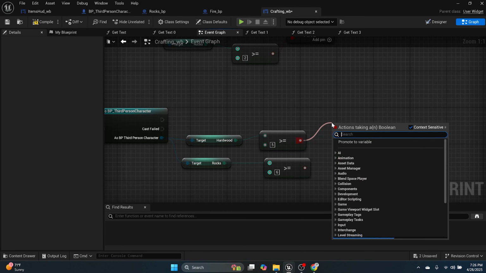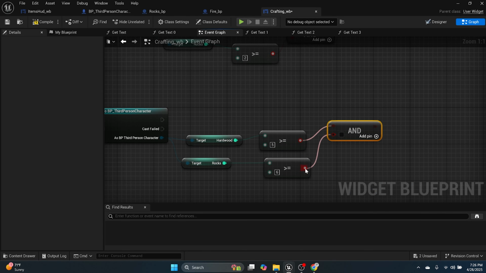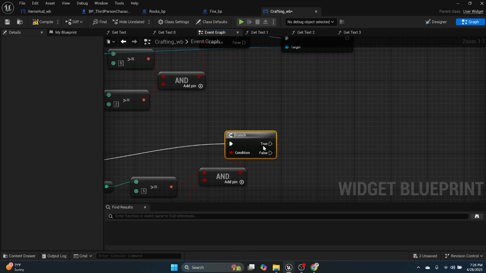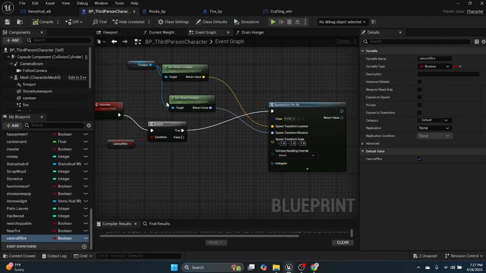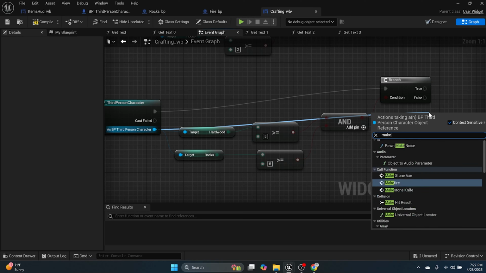now we need to connect those with an AND Boolean, and put a branch there so we can check that condition. So if that condition is true, then we'll be able to craft the fire. And what do we call that from the third person? We call that Make Fire. So grab off your third person character and say Make Fire.